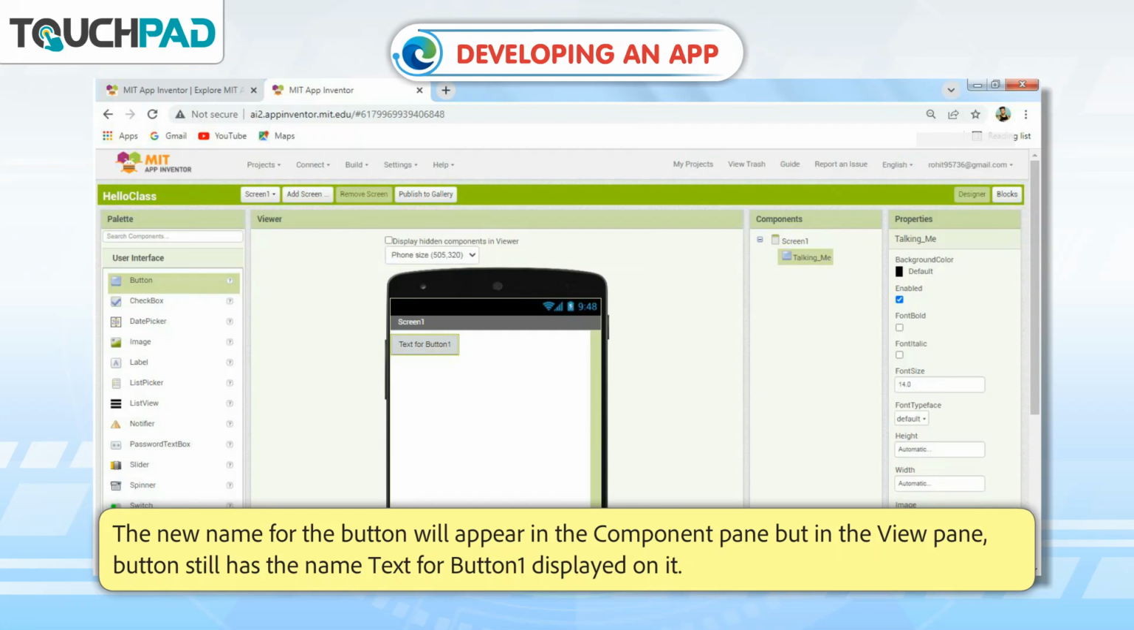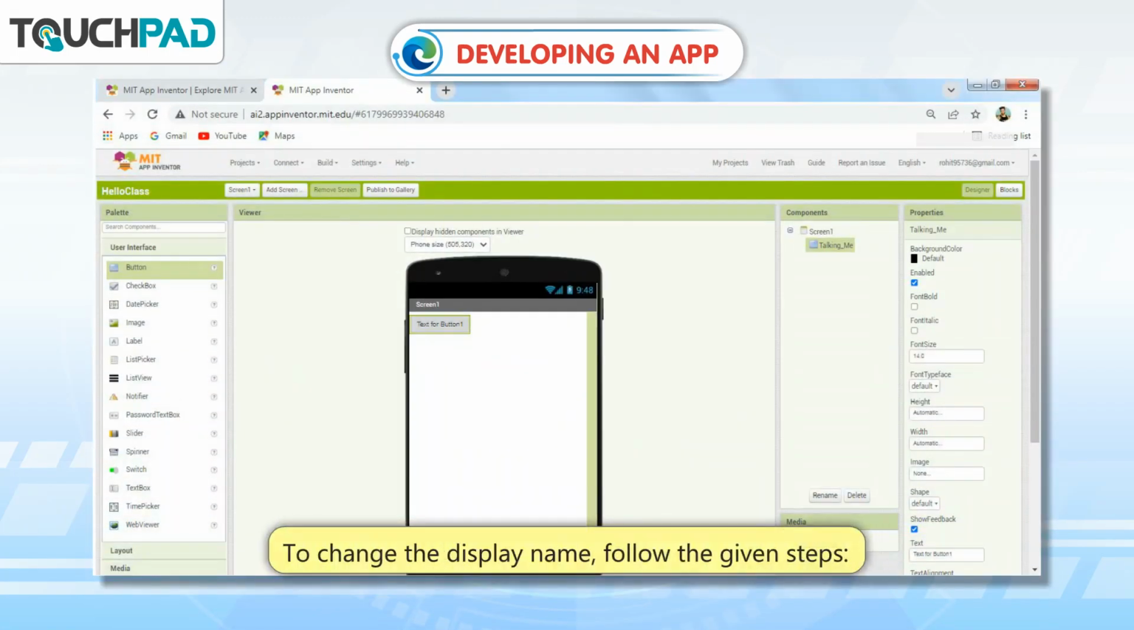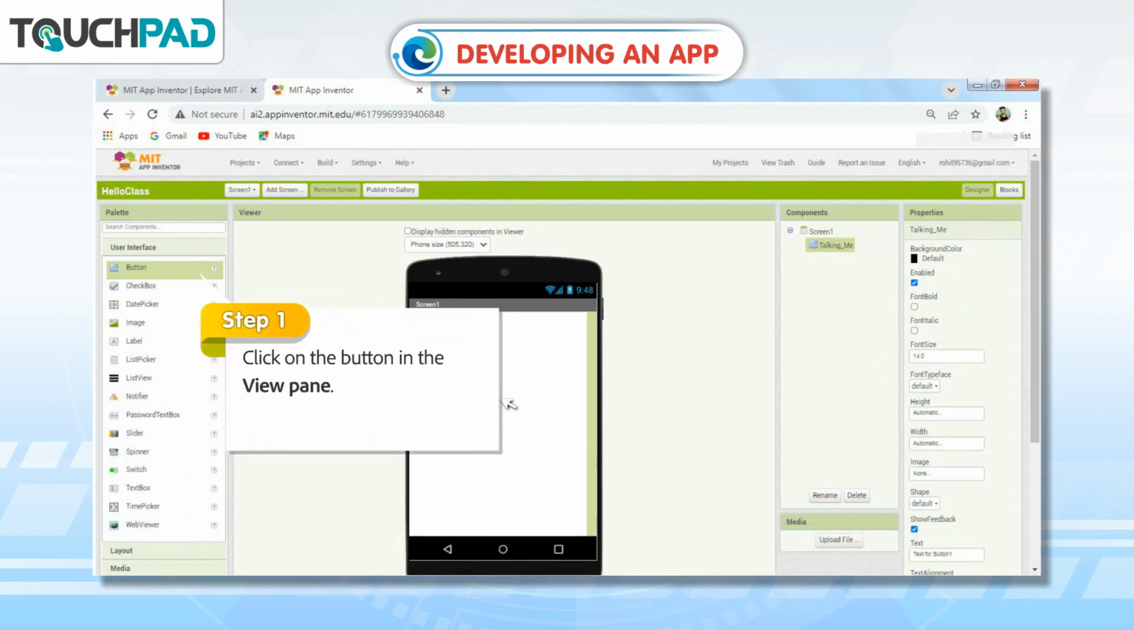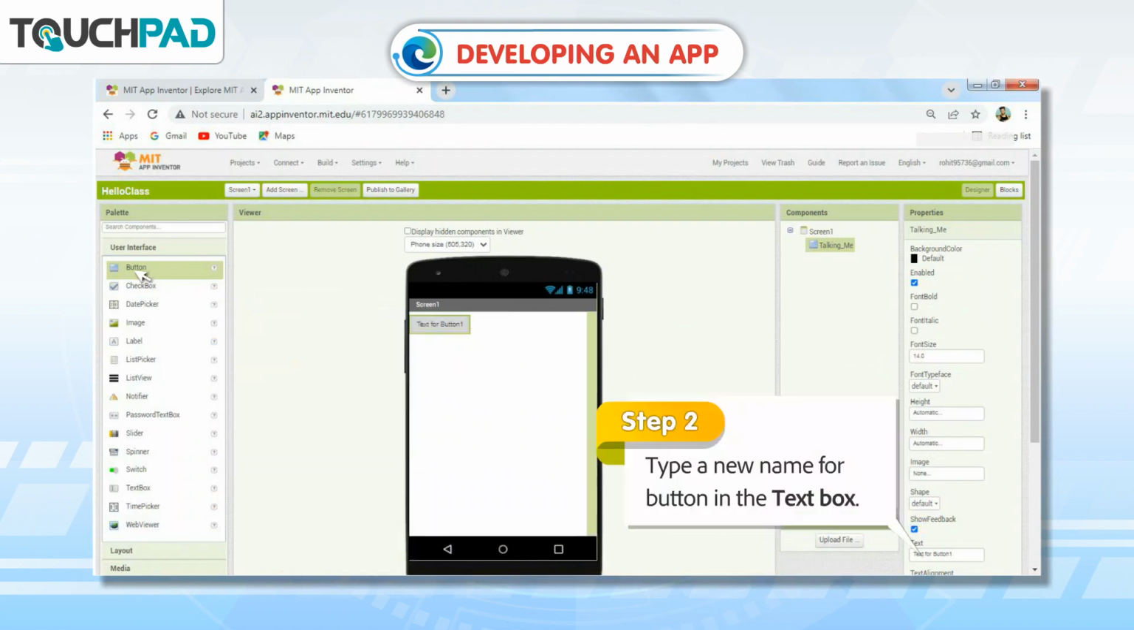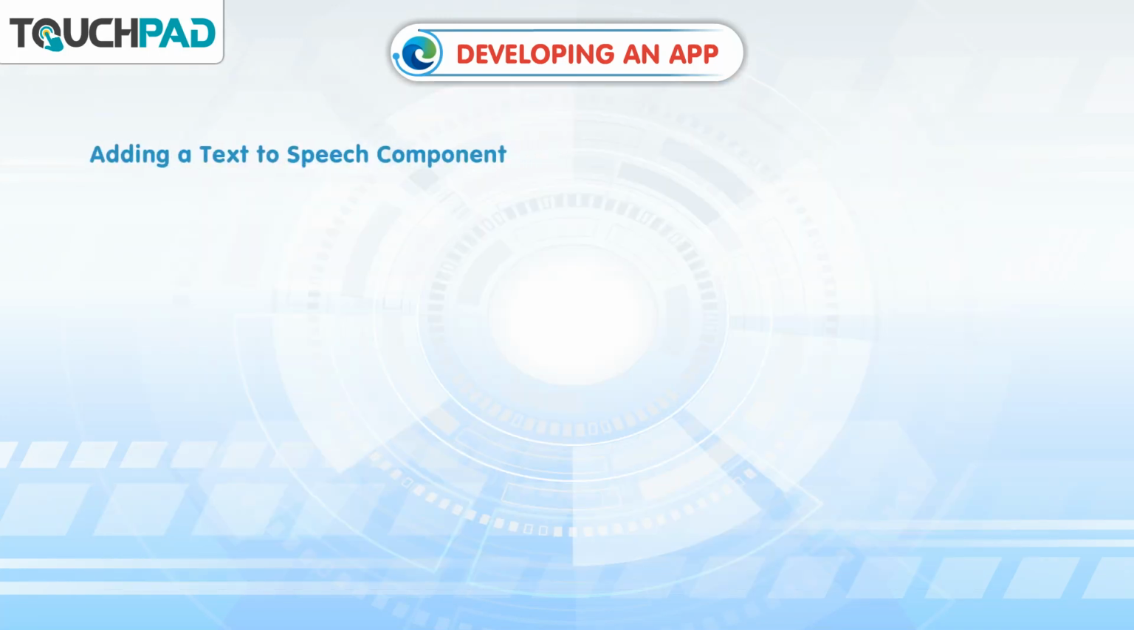The new name for the button will appear in the Components pane, but in the view pane, the button still has the text Button1 displayed on it. Change the display name of button. To change the display name, follow the given steps. Step 1. Click on the button in the view pane. Step 2. Type a new name for button in the text box.